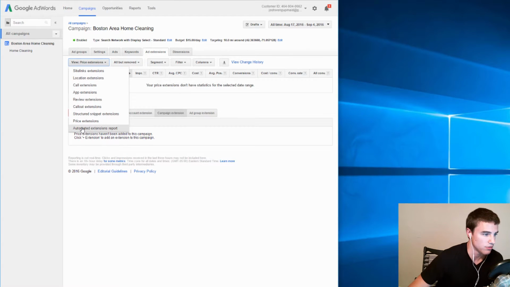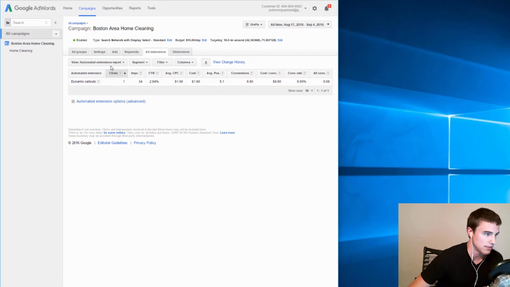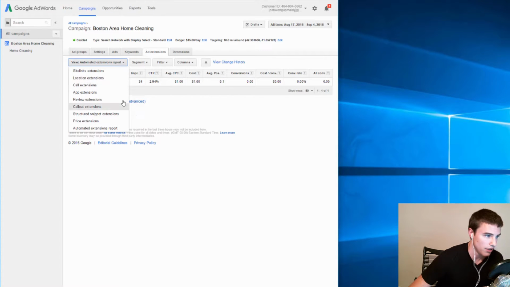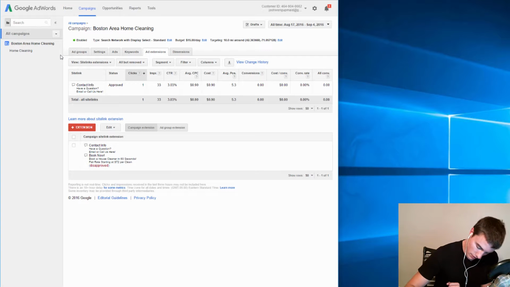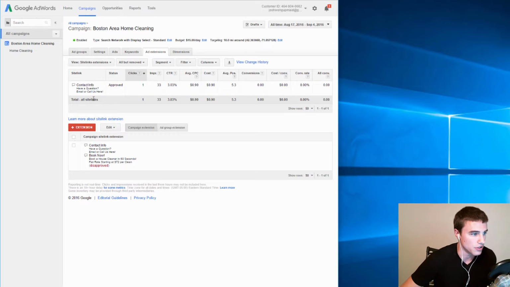And then automated extensions report, that's just dynamic callouts. It's something that Google adds automatically, so you don't need to worry about that. So for ad extensions, definitely go in and add all of those because they all help your click-through rates, and it's not going to cost you anything extra. In fact, in a lot of cases, it can help to lower your CPCs.